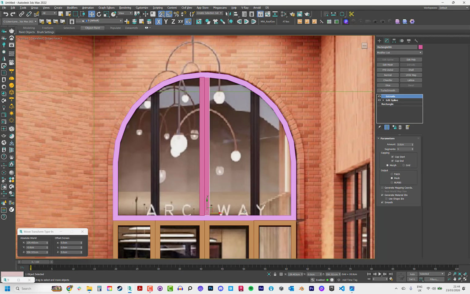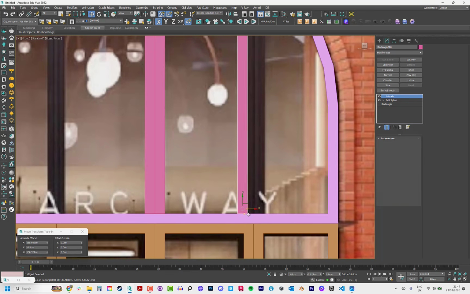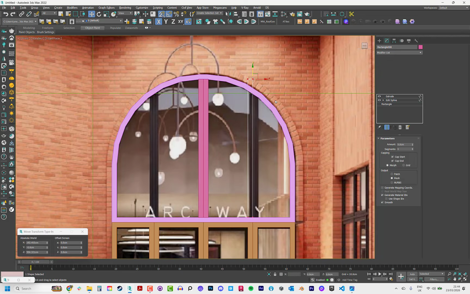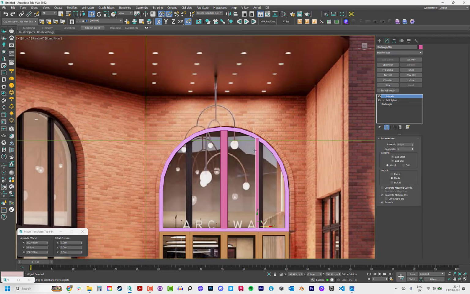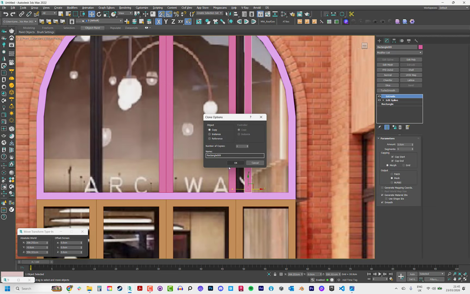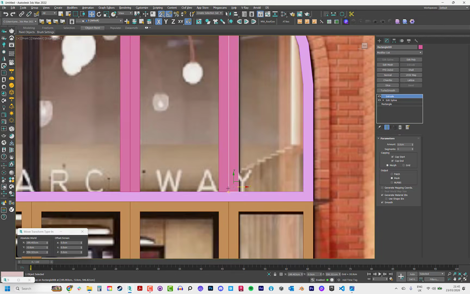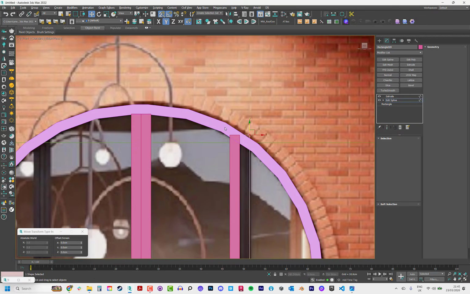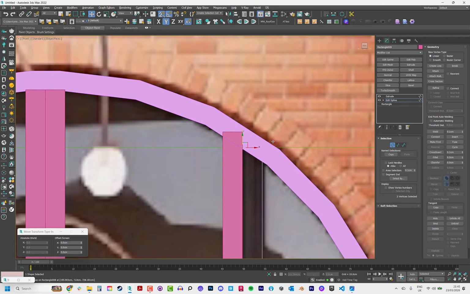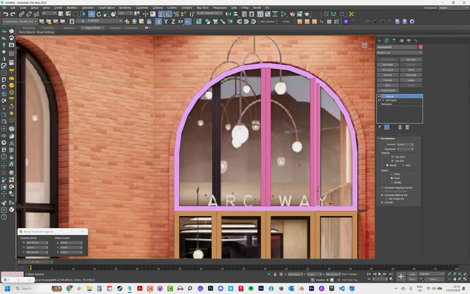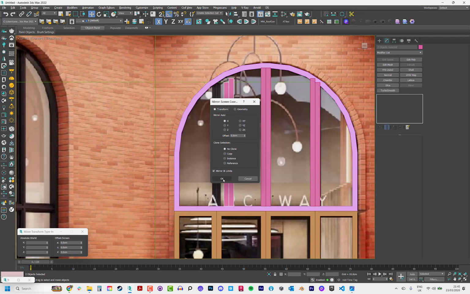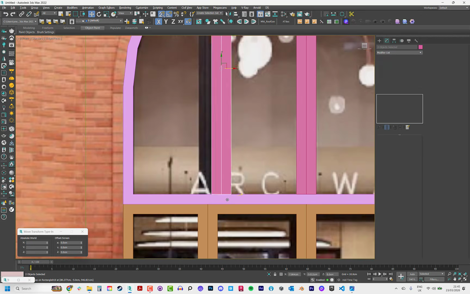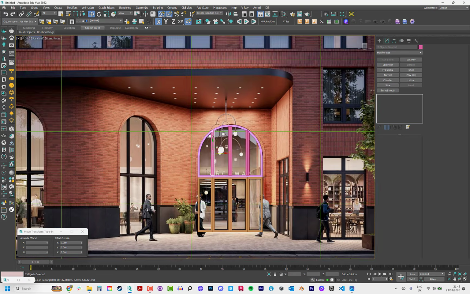let's copy this again, but this time it will be not instance because we are going to change the height of this frame. Okay, and copy it again. Okay, perfect. Let's copy this too and mirror it on the x-axis and move like this. Perfect.